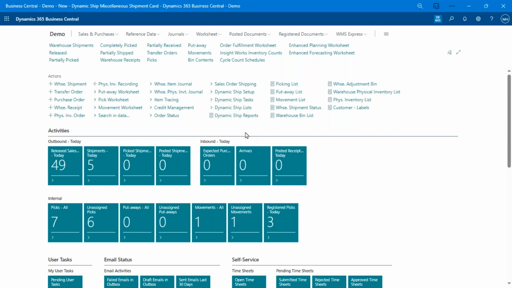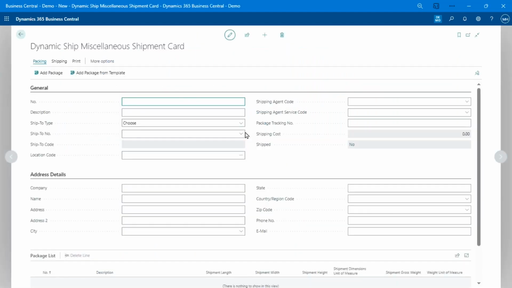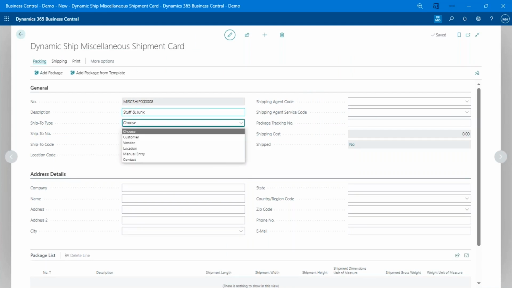The miscellaneous shipment doesn't need a document, a sales order, transfer order, warehouse shipment, or anything like that to work. I can simply come in here and say, I'm going to ship some stuff and junk out, and then I get to choose an address to ship to. You can choose from a built-in address, or customer vendor location, like shipping from one warehouse to another, or a contact, like a prospect who's not a customer yet, or I can manually enter the address I want to ship to.